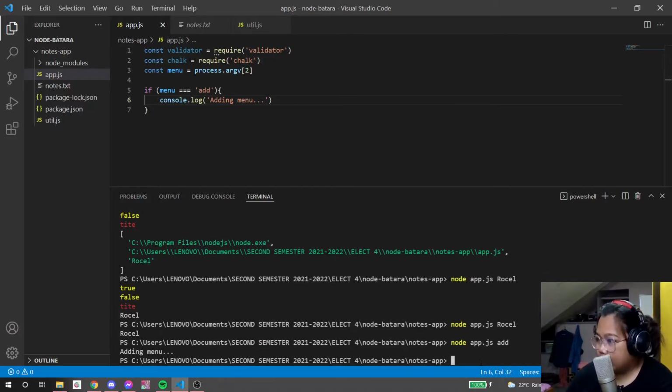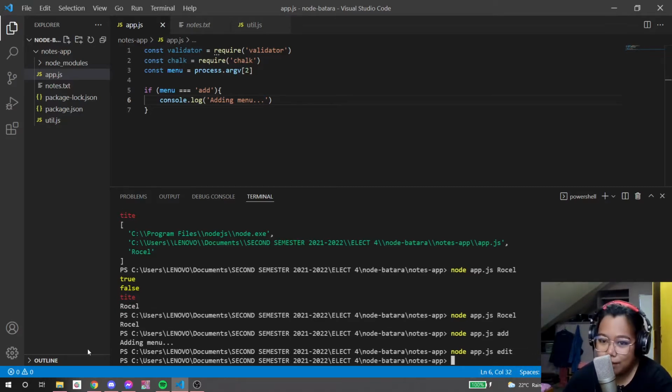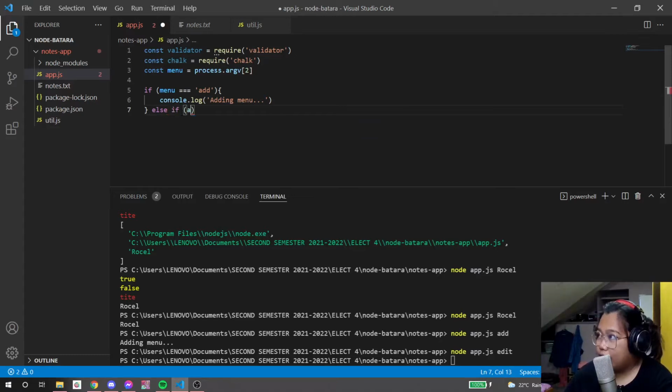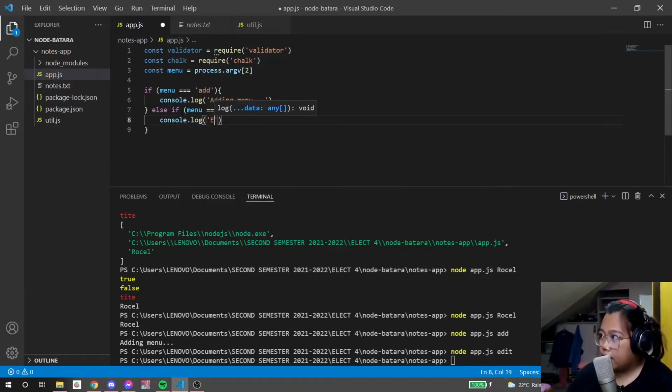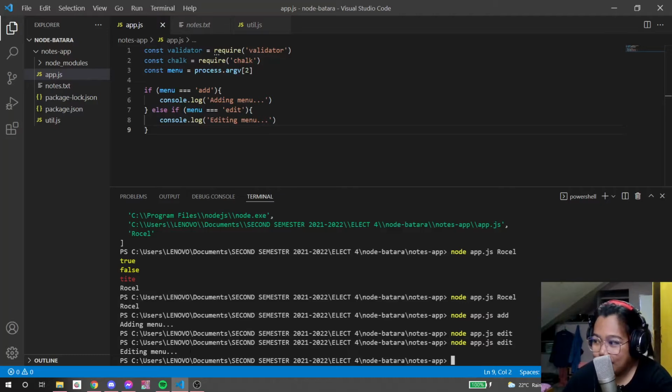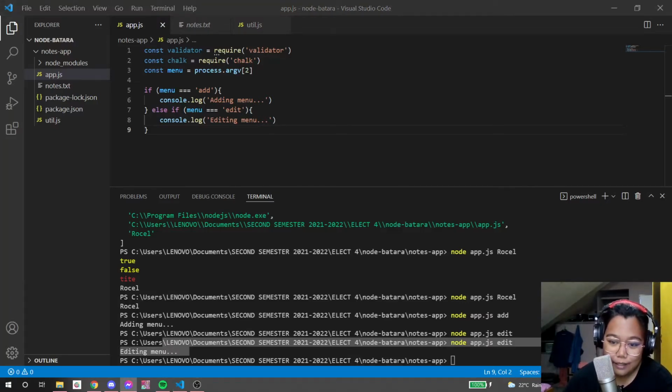Okay, so let's run this. Add. As you can see, ang nagprint dito is the adding menu part. If we have edit right here, as you can see, wala siyang gagawin. It doesn't do anything because we still didn't determine the edit part in here. So we're going to have else if, menu triple equals edit, and then console.log, editing menu placeholder right here. We run this one, and as you can see, napunta siya dun sa editing menu.